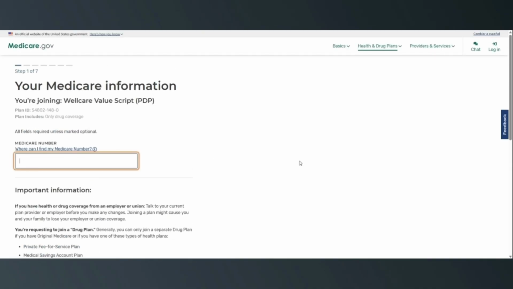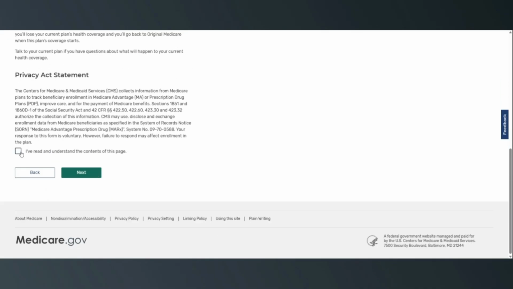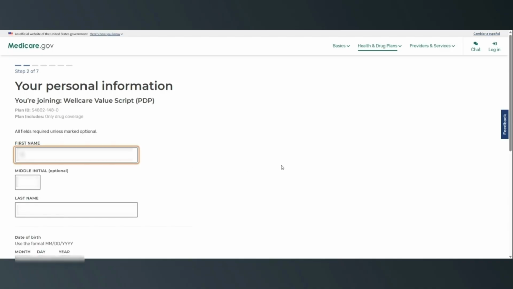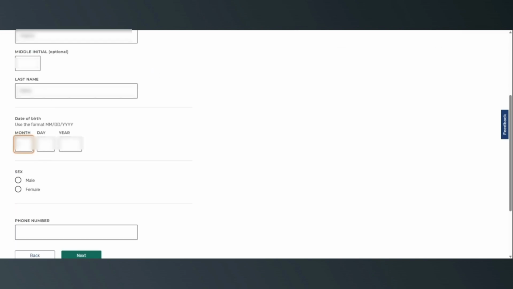So then, in order to enroll, you're going to need your Medicare number and then just your basic information, your address, your phone number, your email address, all that. So once you have it in front of you, simple as it is, type it in and it will verify as we go. It will ask if you've read and understand the privacy statement, so you know that you are enrolling in a prescription drug plan. And like I said, information you already have on hand, nice and simple.